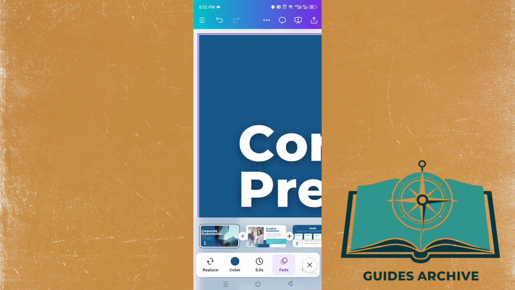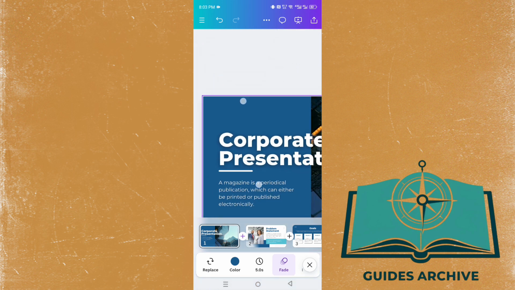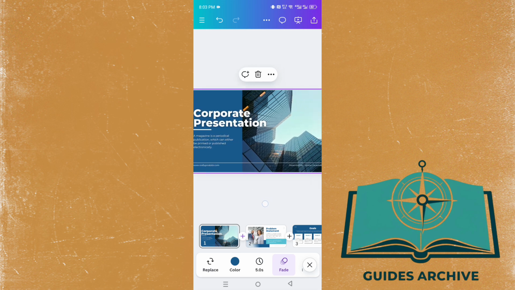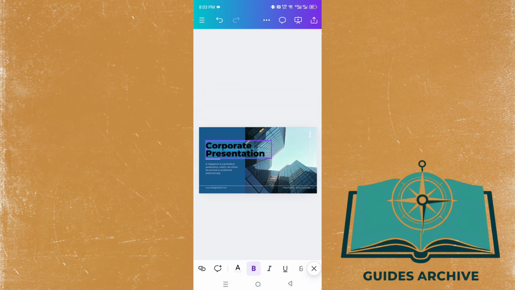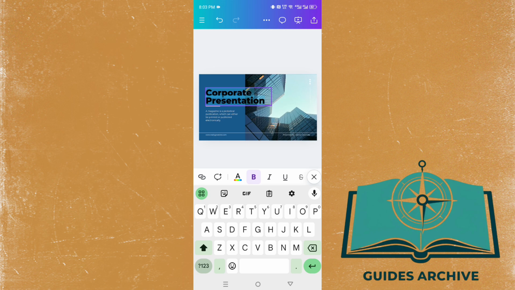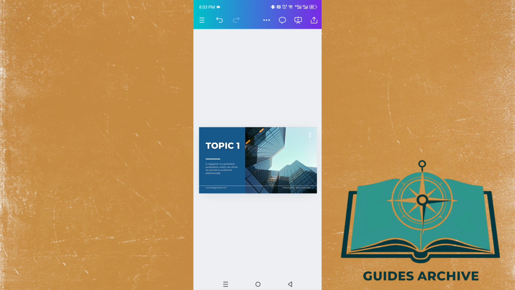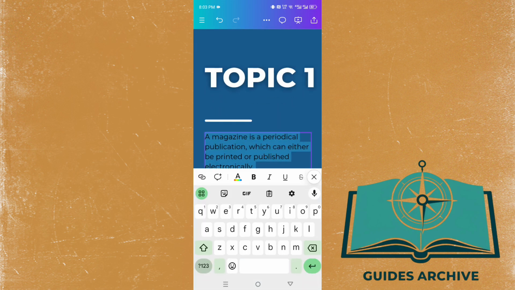So right now we have this right here that says corporate presentation. It's too zoomed in, so let me zoom back out. Let's change the text. What you want to do is just double tap on the text to change it. Let's just name it topic 1. Okay, this is topic 1, and you can of course double tap anywhere and change the text.